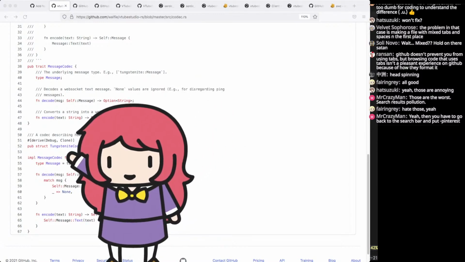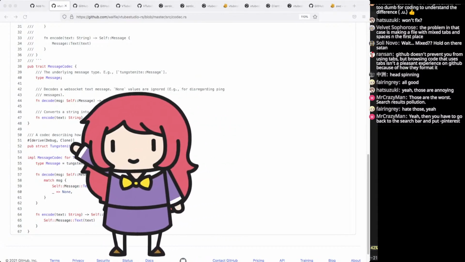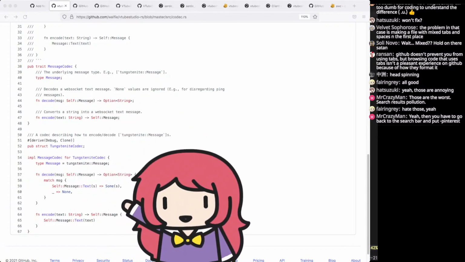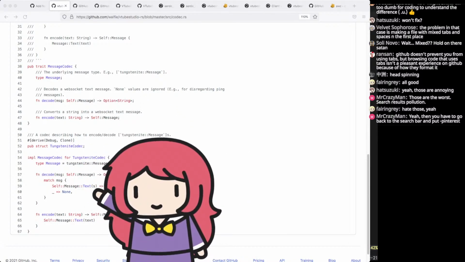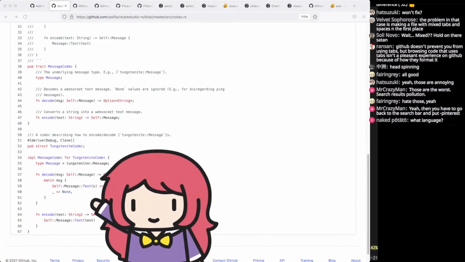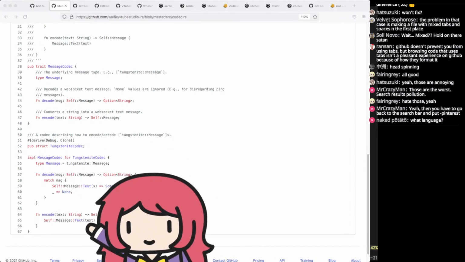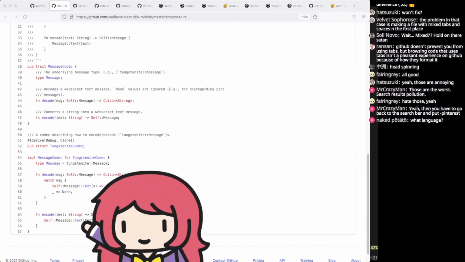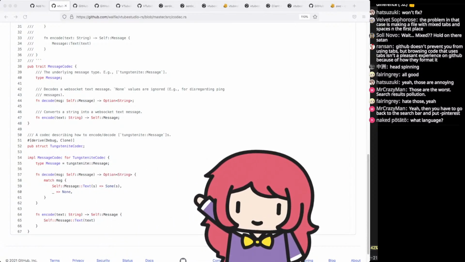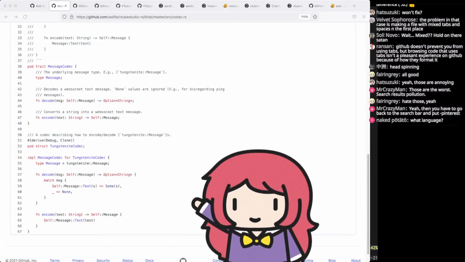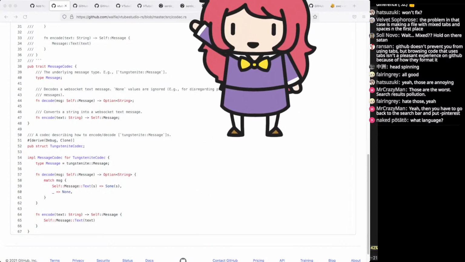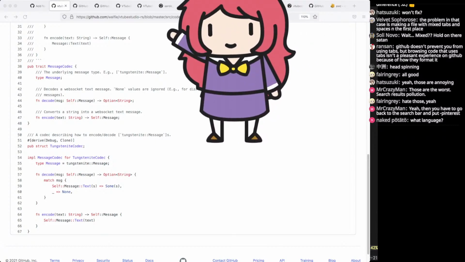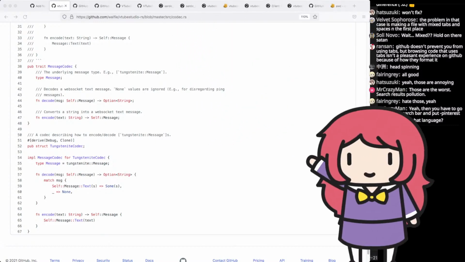And so I've implemented a Tungstenite codec for the specific message type that Tungstenite provides. It's pretty simple. If it's a text message, just extract Some, otherwise None. This is to convert a text string to a Tungstenite message. Just wrap it. What language is this? Rust. If you are familiar with the extension RS.